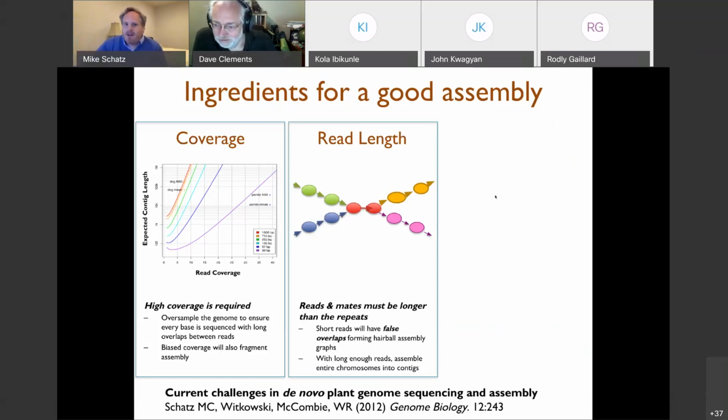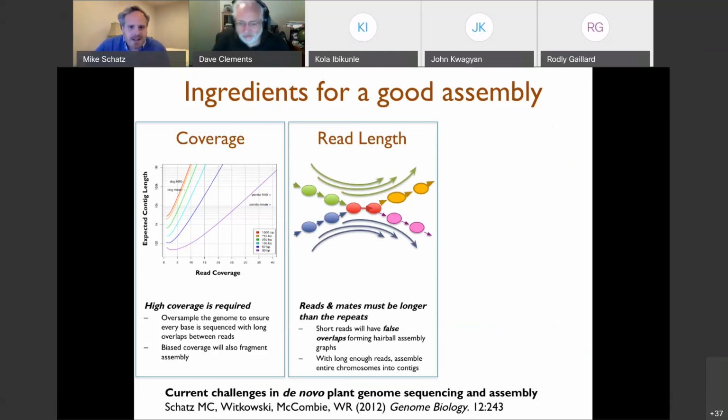In this example, if we had longer reads, we would know those green nodes are connected to those orange nodes, or those blue nodes are connected to those pink nodes, and we can get through those red repetitive nodes in the middle. What read length do you need? Well, it depends. Microbes tend to have relatively small repeats, whereas mammalian genomes tend to have much larger repeats.